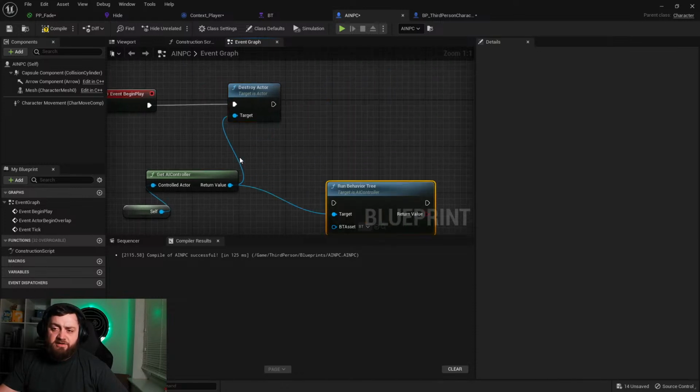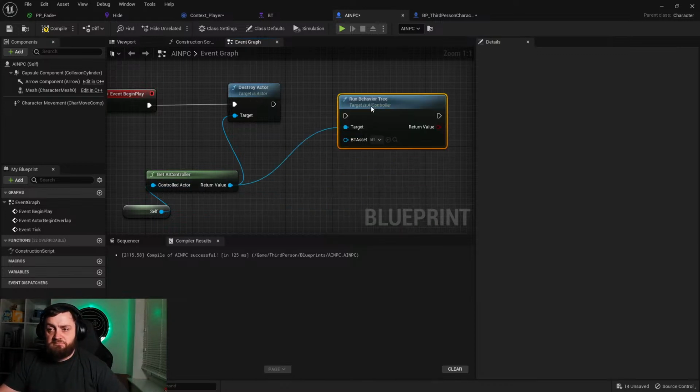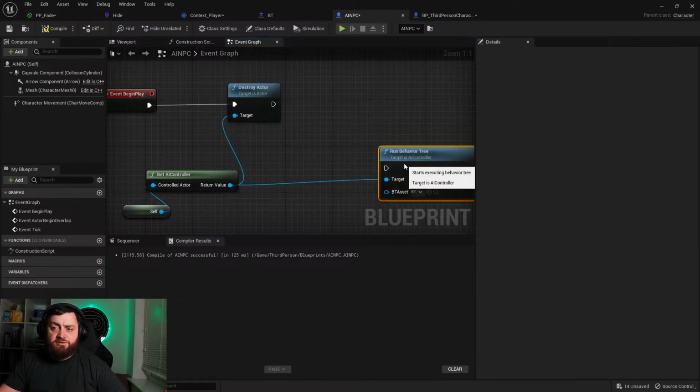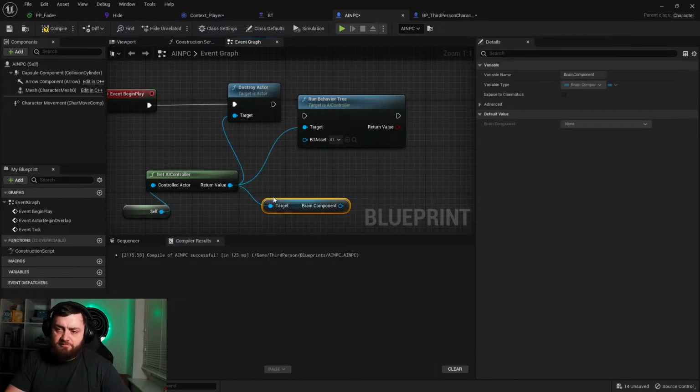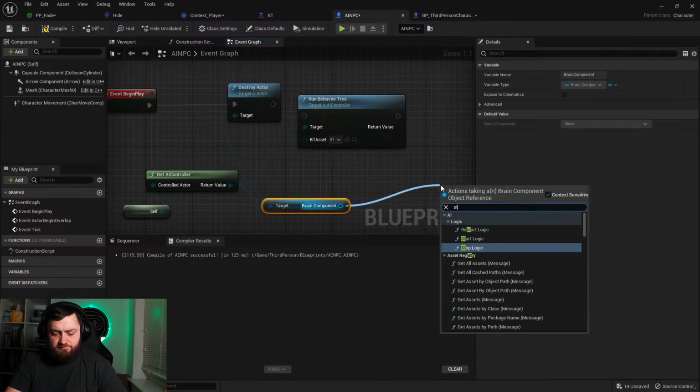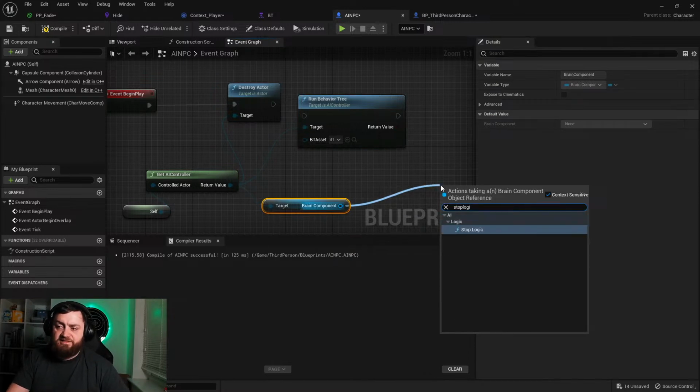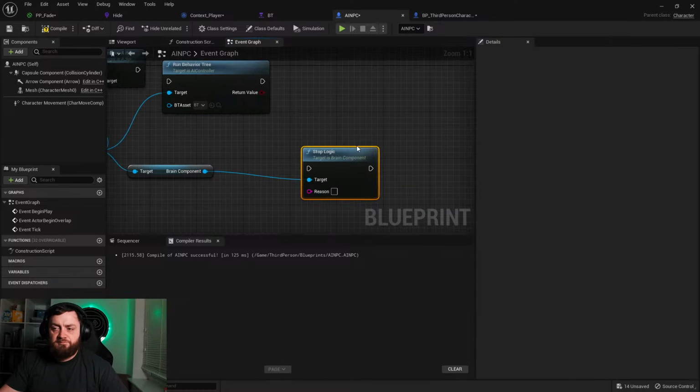If you want to stop the AI, you just unpossess it. You just do unpossess and it'll stop the AI from doing anything. But you can just destroy the actor from the AI controller. If you want the AI controller to stop the behavior tree, you get the AI controller, get the brain component, and set to stop logic. And that's how you stop a behavior tree.